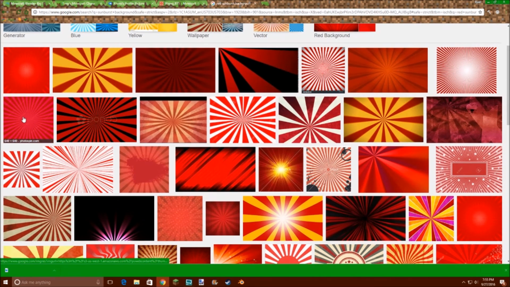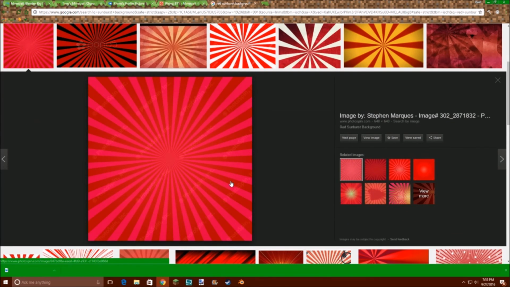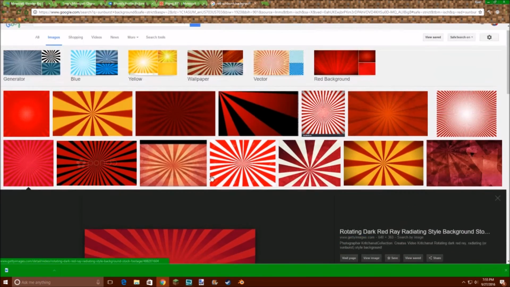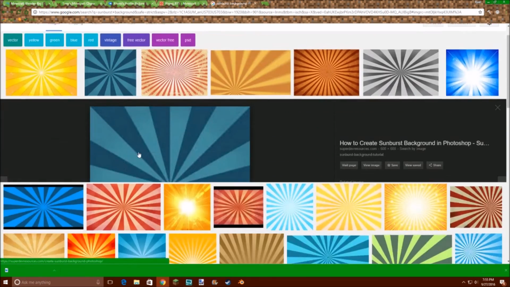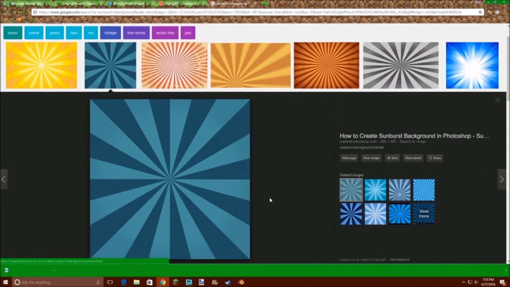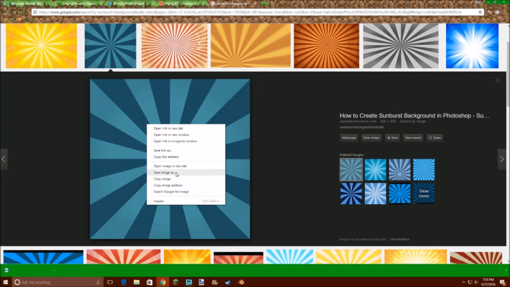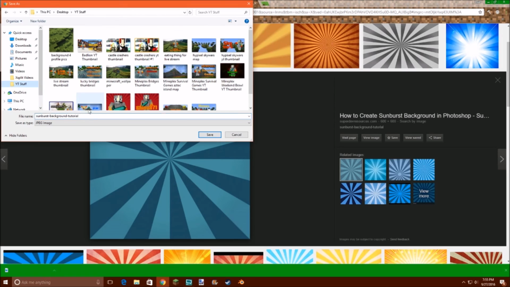I think I chose this one. Or it was, yeah, no, I think it was this one. But I'll just go with this one since it's already square, so it looks pretty good. So let's just save that as, let's just go sunburst. That's pretty much exactly what I was going to name it. But let's just go for tutorial.